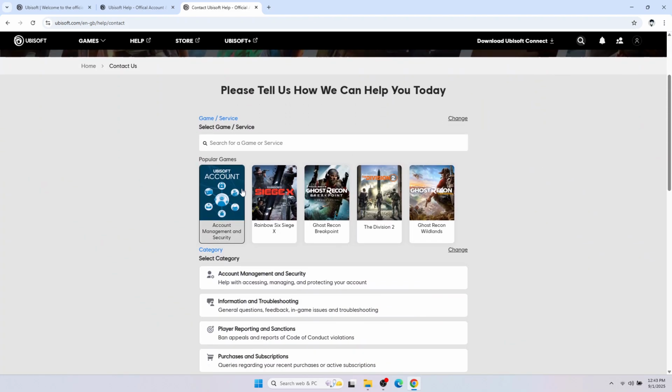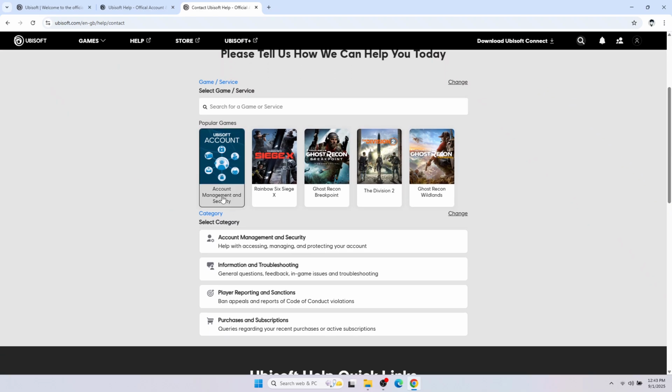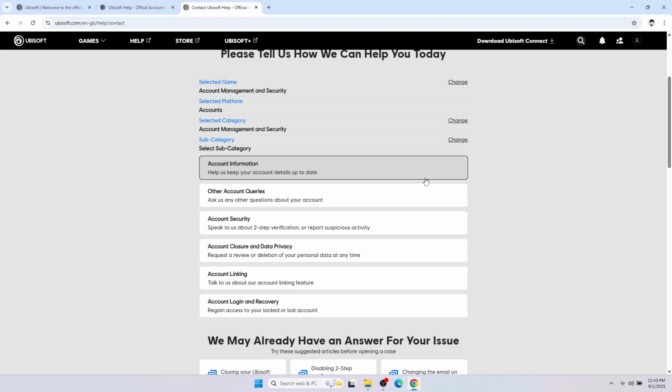Next, pick the category that fits your issue. For example, if you're having account problems, choose Account Management and Security.